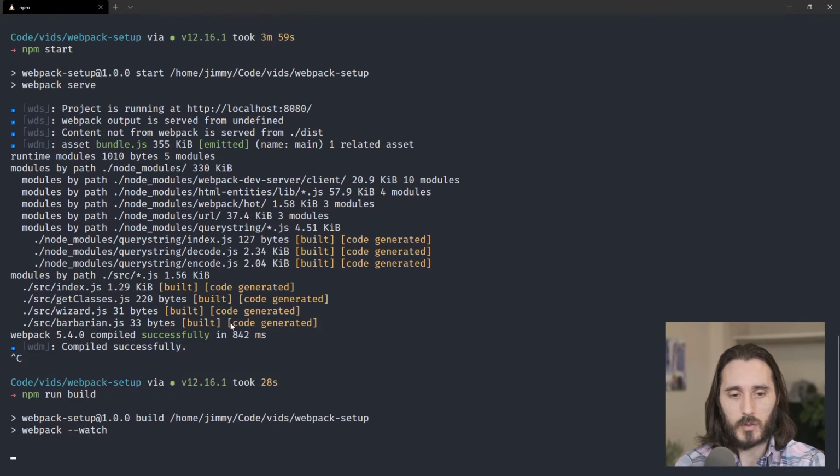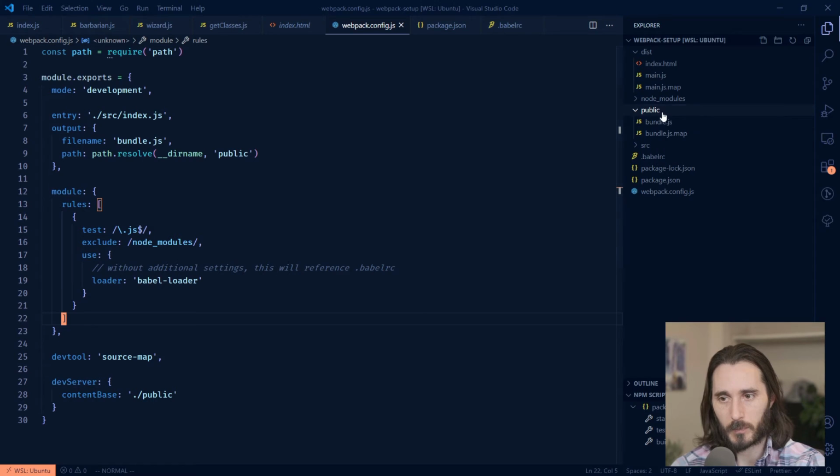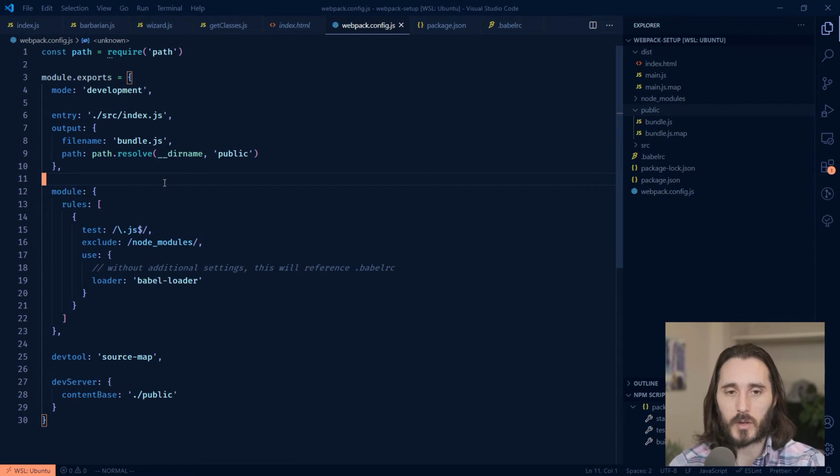npm run build. Here we go. So we've got public bundle.js, bundle.js map. And so, yeah, you can see that working. So if you just need to change your name for whatever reason, you can. You can totally just leave that off, though, if you don't. I mean, it's up to you. It depends on how complex your setup is going to get, right?